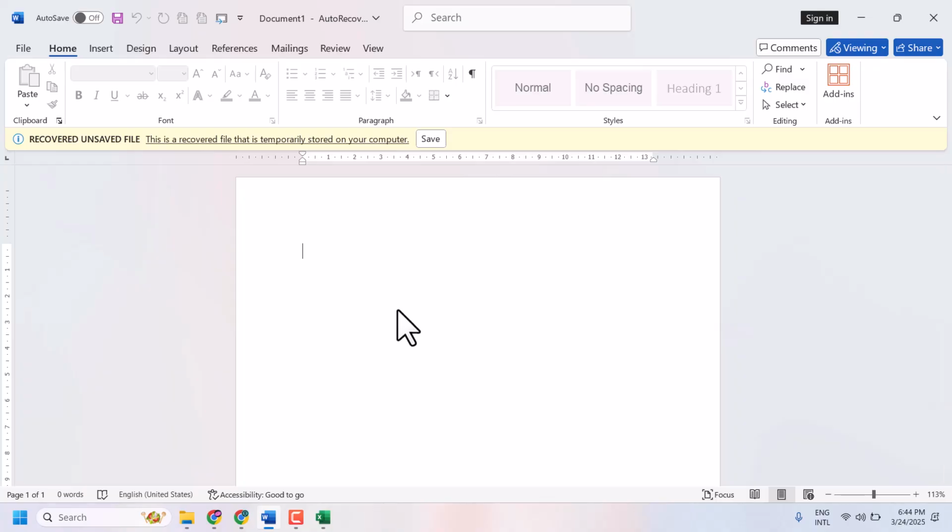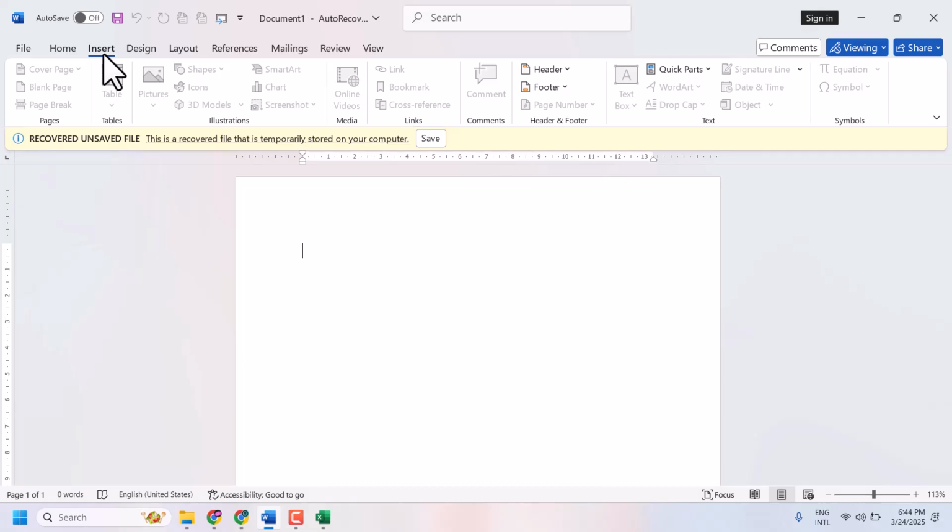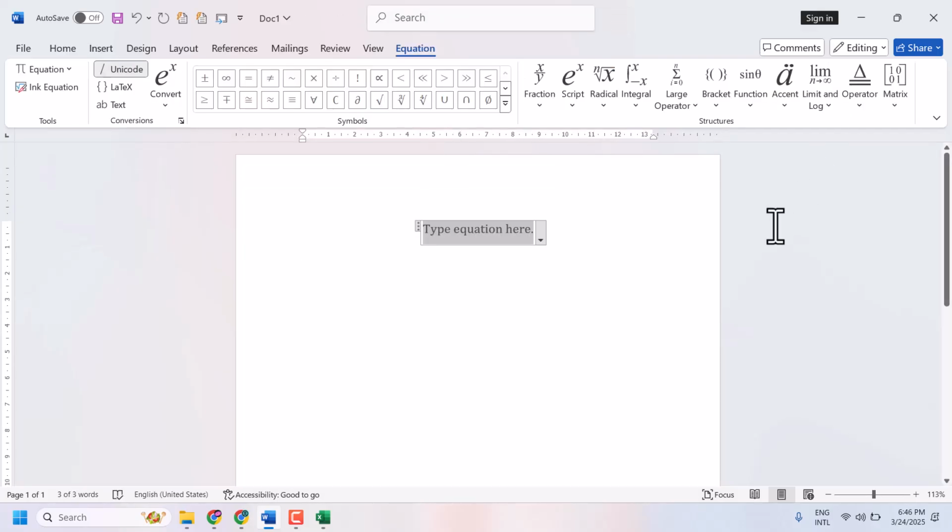So guys, it's very easy to change it. Firstly you need to click on Insert. Now Equation. Now click on this three dot you see here, select it, and here you see this option AB text. So just click on it.